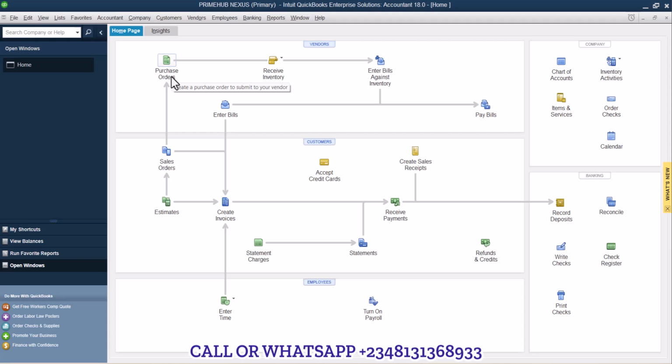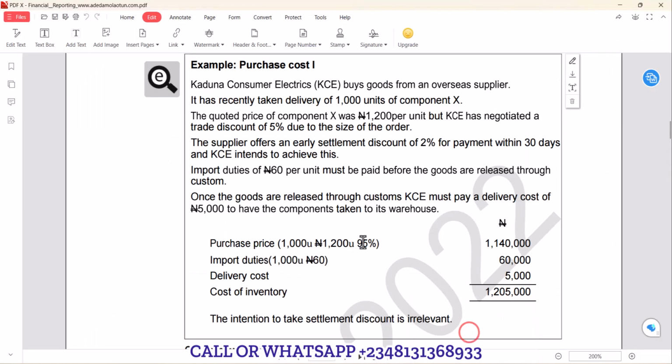Hi, we are going to be looking at IAS 2 inventories based on the ICAN Pathfinder. We're going to look at the first example here in order to determine the purchase cost, whereby purchase cost includes import duty, delivery cost, everything all together, which gives us the cost of inventory. So in a nutshell, we are trying to arrive at the cost of inventory. What are those costs we are supposed to include in our inventory?